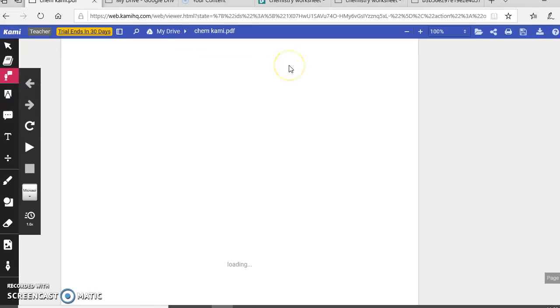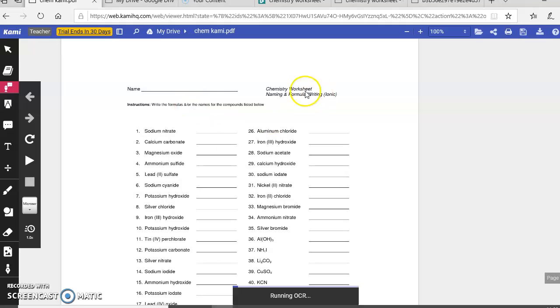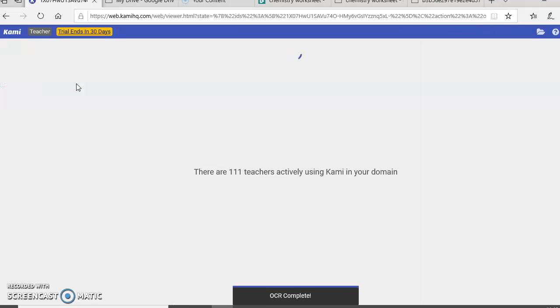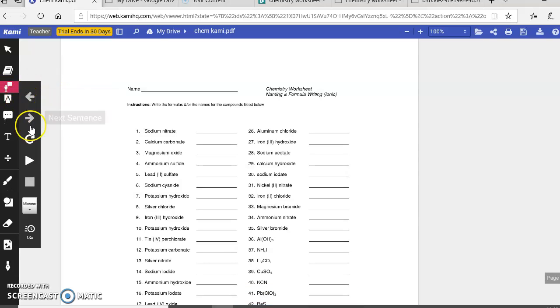Oh, that's not what I wanted. Let's see what this is. Okay, this is great. So once I've opened this file, you'll see that this text box opens up. It says recognize text. I want this to run OCR because it's going to recognize all of my text, which will allow us to do text to speech. And that's going to be great for our ELLs and really anybody that just wants to have this read to them, especially with us not being there. So now that I've done that, I can have this page be read to me.